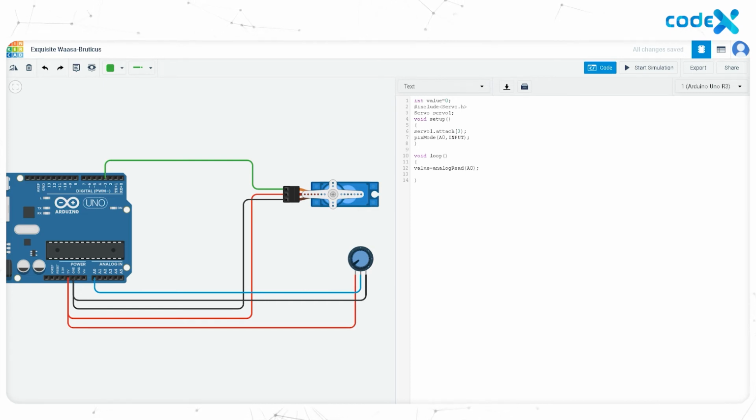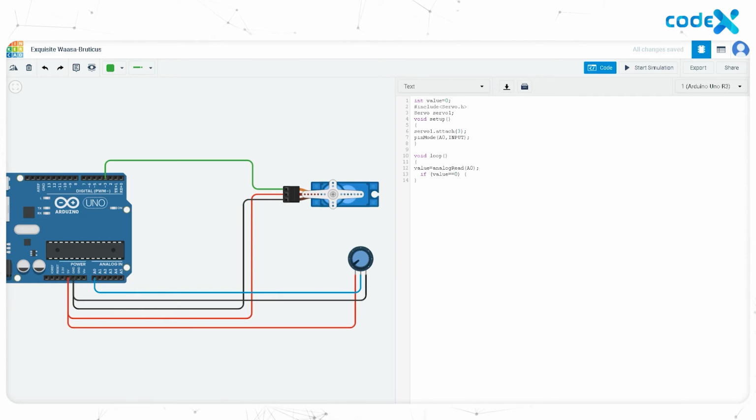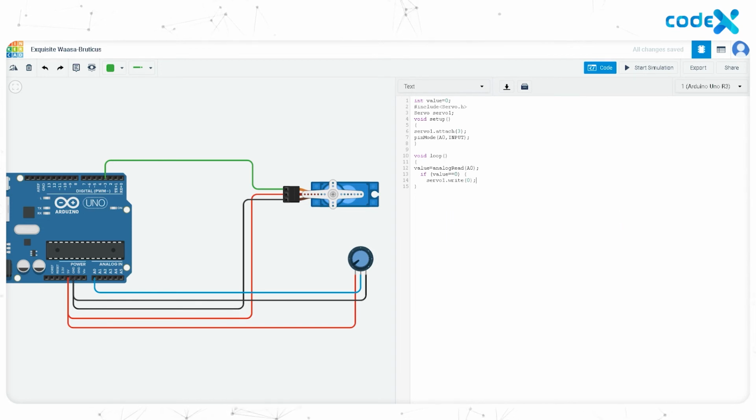It's time for us to write syntax to check the condition. Type if within brackets value equal to 0. Then open a curly bracket. So if the value is equal to 0, then the servo should rotate by 0 degrees. Let's write the code for this if condition in the curly bracket. Type servo1.write within brackets 0. Then put a semicolon and close the curly bracket. The codes for this condition must be written within the curly bracket.